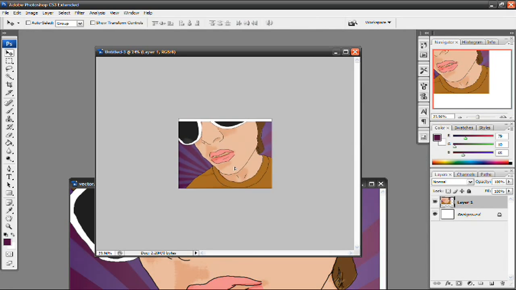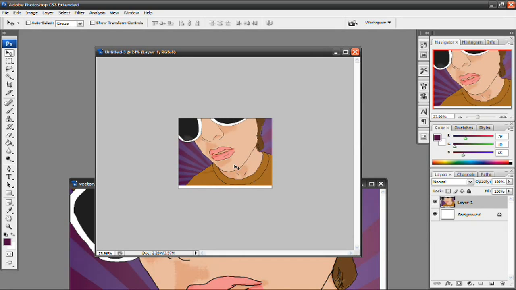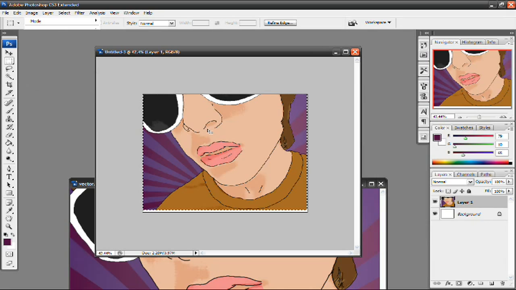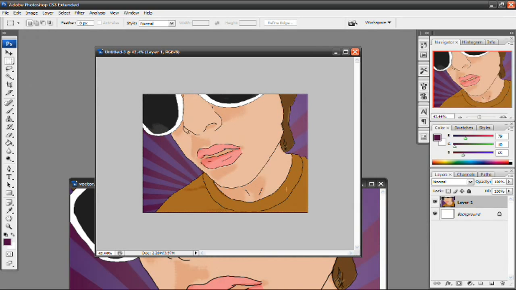Press enter, and that should do it. That looks pretty good. And I'm going to choose the rectangular marquee tool and select as much as I need, because as you can see there's a little white left. I'm just going to select as much as I need, go to Image, Crop, and now I have this left.